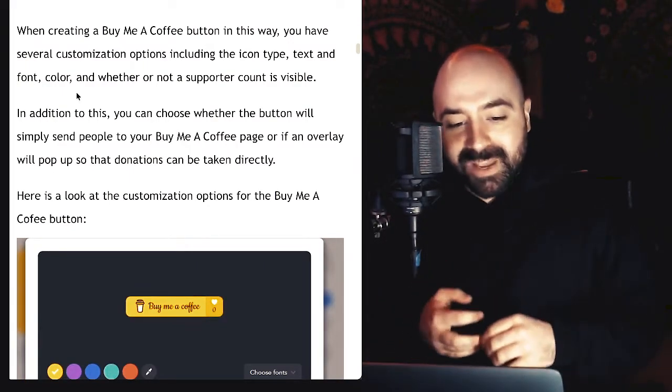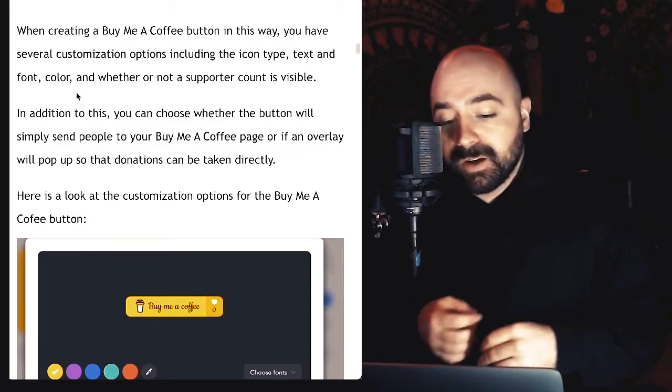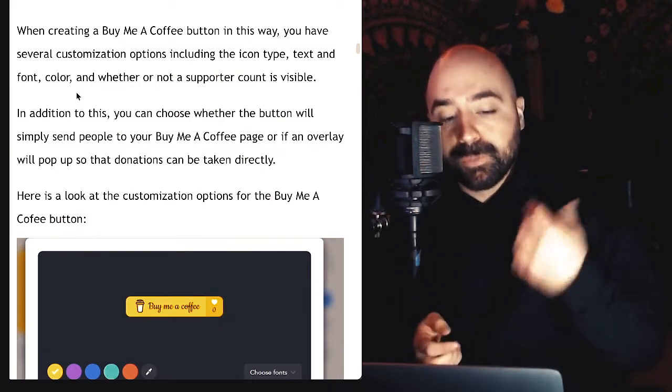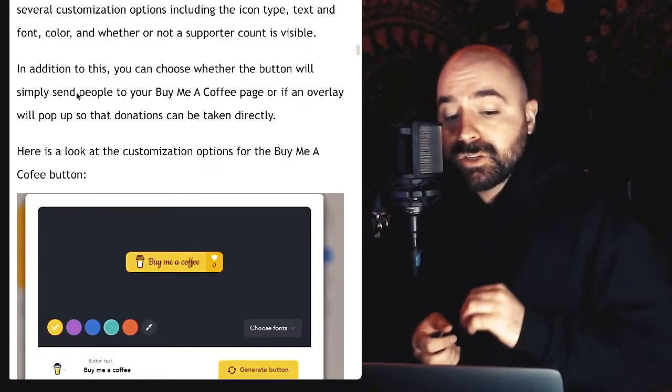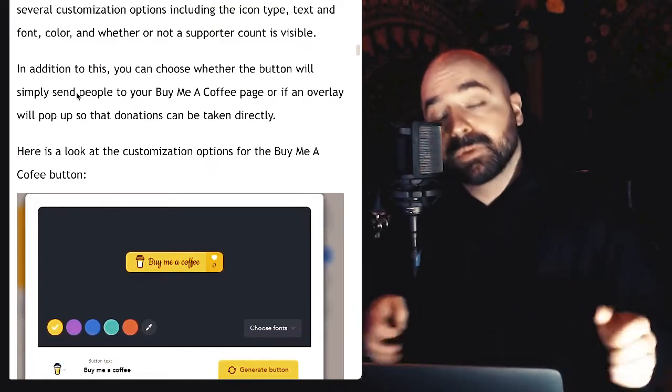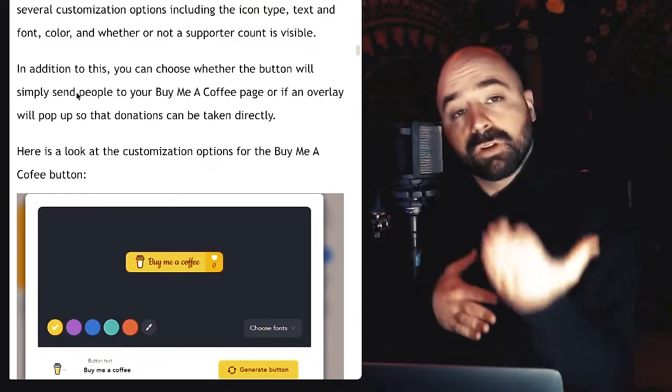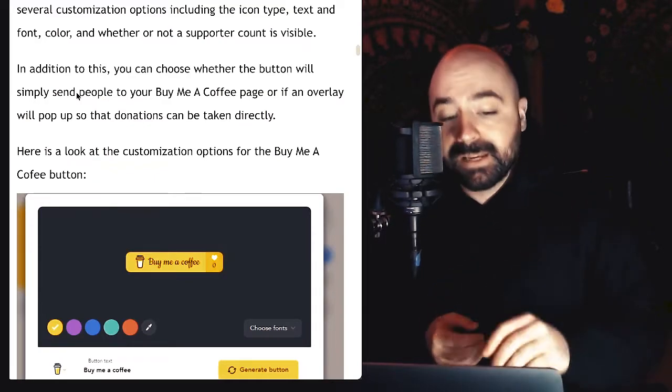When creating a Buy Me a Coffee button in this way, you have several customization options, which I'll show you in a second. This includes icon type, text and font, color, and whether or not the supporter count is visible. In addition to this, you can choose whether the button will simply send people to your Buy Me a Coffee page, or if an overlay will pop up and donations can be taken directly.